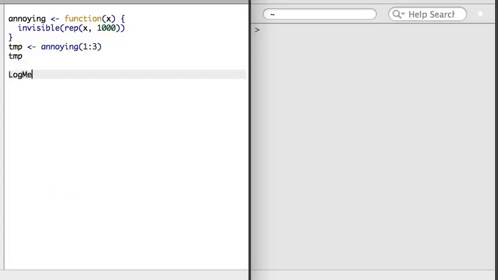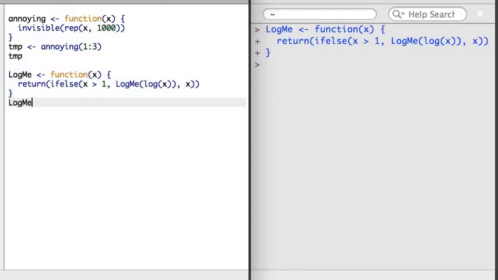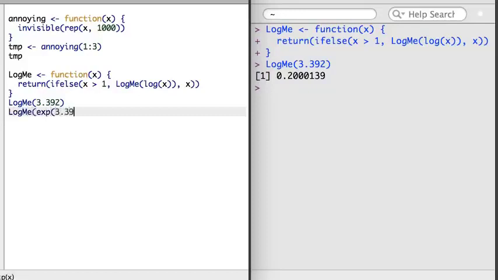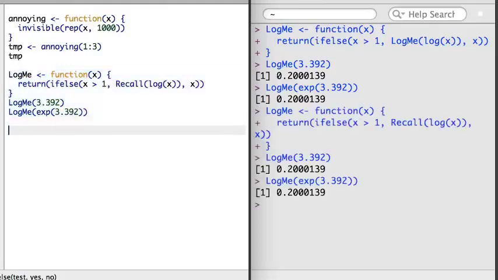A recursive function is a function that may call itself. For example, I can create a function called logMe that takes the log of a value if the value is larger than 1 and keeps doing this until it gets a value that's less than 1. If the value is less than 1, then the function simply returns the result. The way the code is written works, but what if I happen to change the function's name? I would still want the function to call itself. To make sure it does, I should use the function called Recall, which automatically calls the function it's in. In general, using Recall is the preferred way to build recursive functions in R. In the next video, we'll look at how to use a custom function with the apply function.